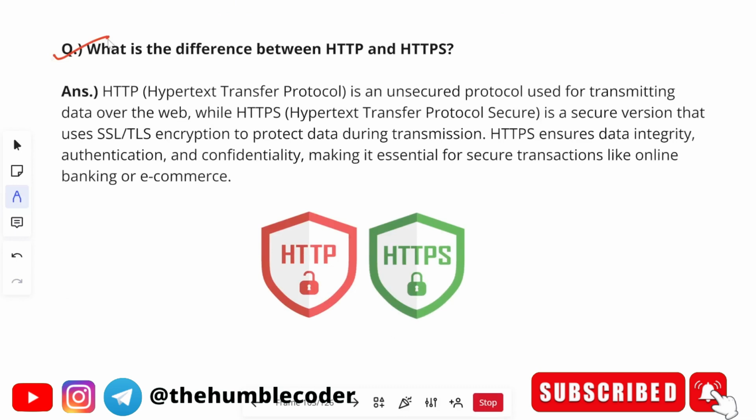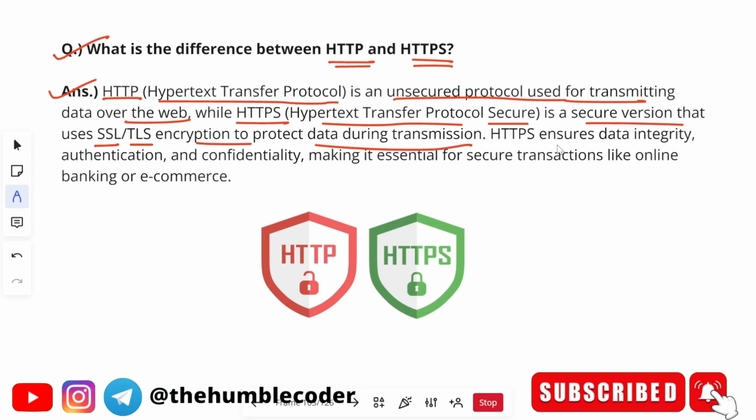What is the difference between HTTP and HTTPS? Okay, let's see the answer for this question. HTTP stands for Hypertext Transfer Protocol, an unsecure protocol used for transmitting data over the web, while HTTPS, which stands for Hypertext Transfer Protocol Secure, is a secure version that uses SSL or TLS encryption to protect data during transmission. HTTPS ensures data integrity, authentication, and confidentiality, making it essential for secure transactions like online banking or e-commerce.